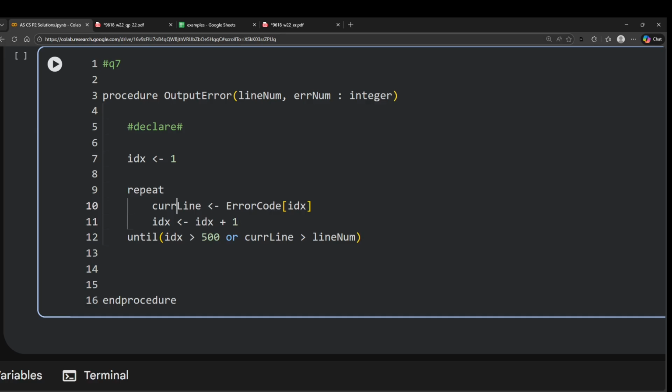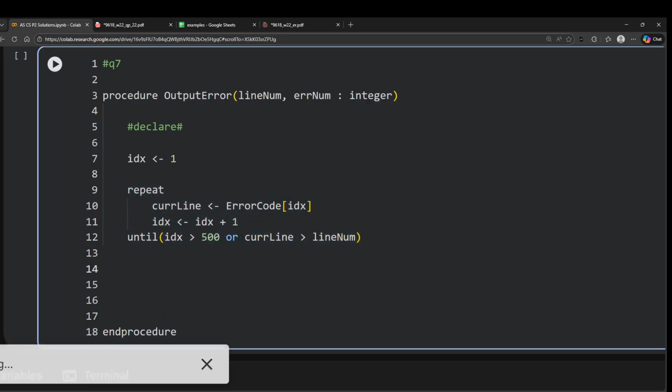So we repeat: we start from 1, we get the current value, and then we check, is the index greater than 500? No. Or is the current line greater than the number? If that is not the case, we keep on repeating this again and again. So this is pretty simple.